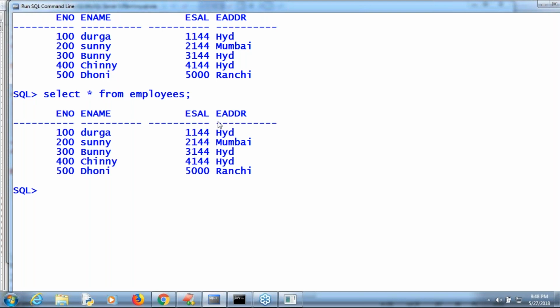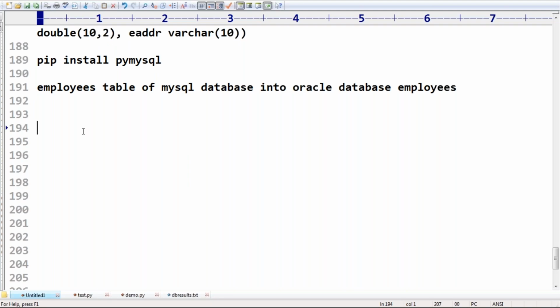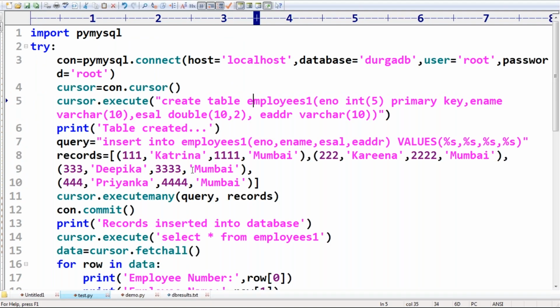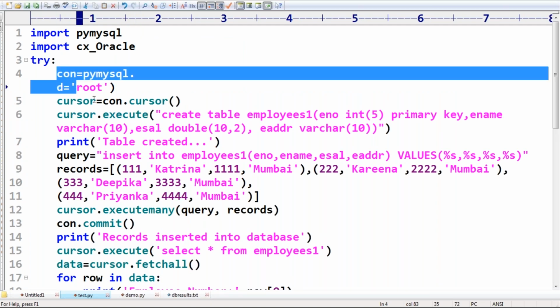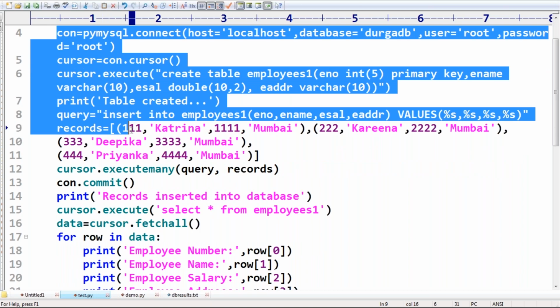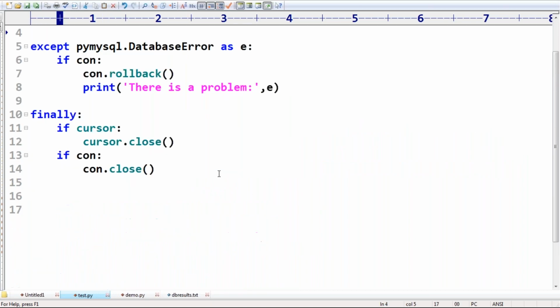Now I want to copy the total data from the MySQL database to the Oracle database. This is my requirement. How can you do that, sir? This is the last example. Don't worry. Import MySQL must be required. Import cx_Oracle must be required, because we are going to connect to both like this. Now all these things, let me remove, right?